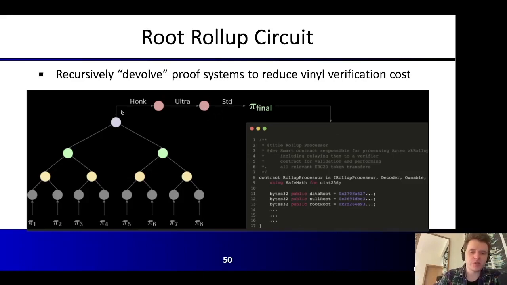And so the overall prover time is faster if you do an intermediate step where you go from Honk to ultra-Plonk to standard Plonk. And then finally, you get your final output proof, which is just a regular standard Plonk circuit, which is very cheap to verify on chain.